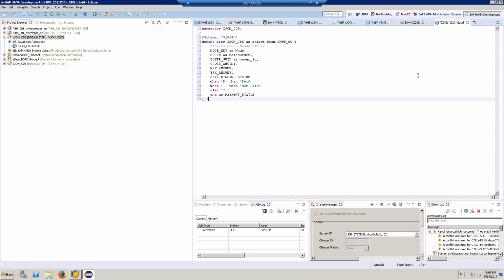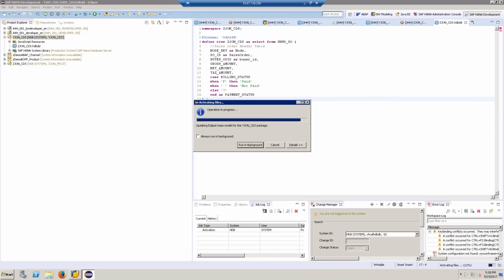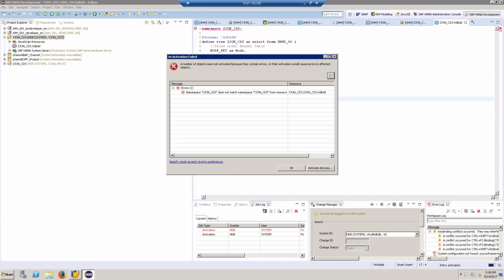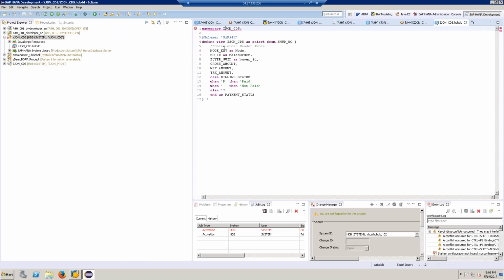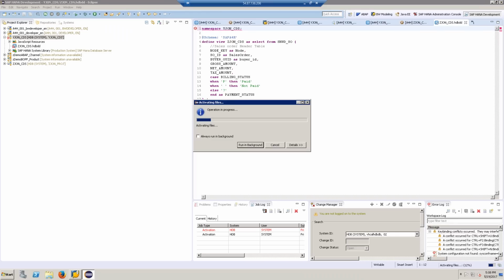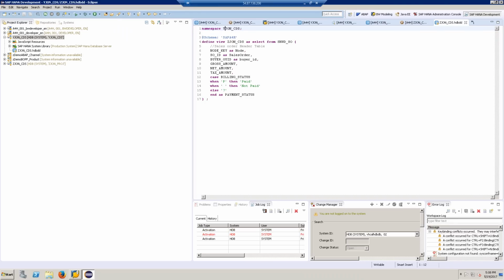Okay, so now with this done, what you can do is hit activate, which is this green arrow up top. Oh, let's see. Namespace does not match namespace. Y John CDS. Okay, whoops. That should work for you all. I have to change mine to a Y. I think this should work, hopefully. Okay, so it works.